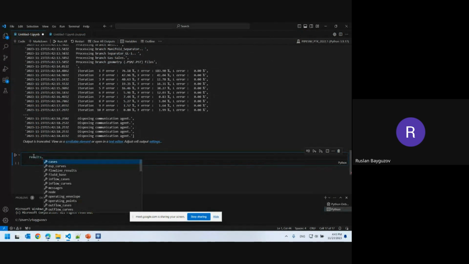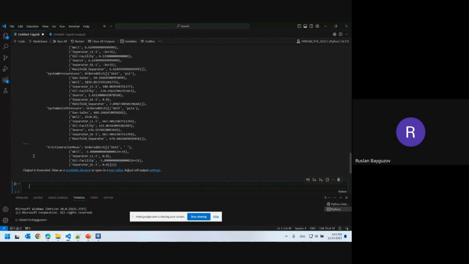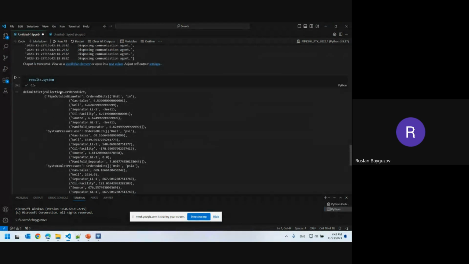So in the results, as I told you, you have the profile, system variables, and some systems are covered by node special structures and all that. Let's see what we have in the system. In the result system, we have a lot of information. First of all, we have the dictionary. The key of the dictionary is the parameter name, and then as an argument, we have another dictionary inside, an ordered dictionary with elements. So for each of the components, we can get the value.